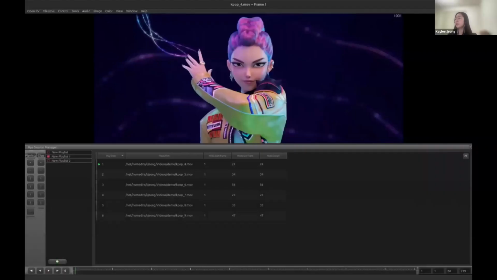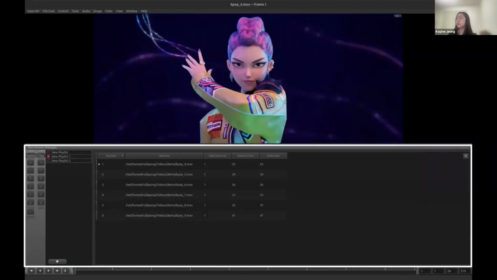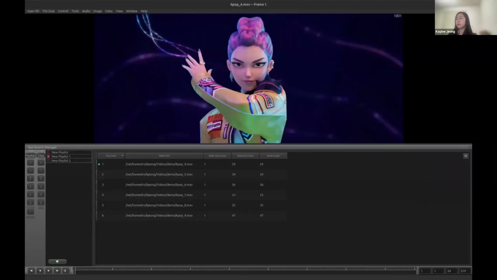Let's get started with the first step in the review process, loading and organizing media. So to prepare and manage reviews, we have a dedicated RPA widget called Session Manager that serves as the control center for loading and organizing review materials. And Session Manager is structured around 3 RPA concepts: clip, playlist, and session.